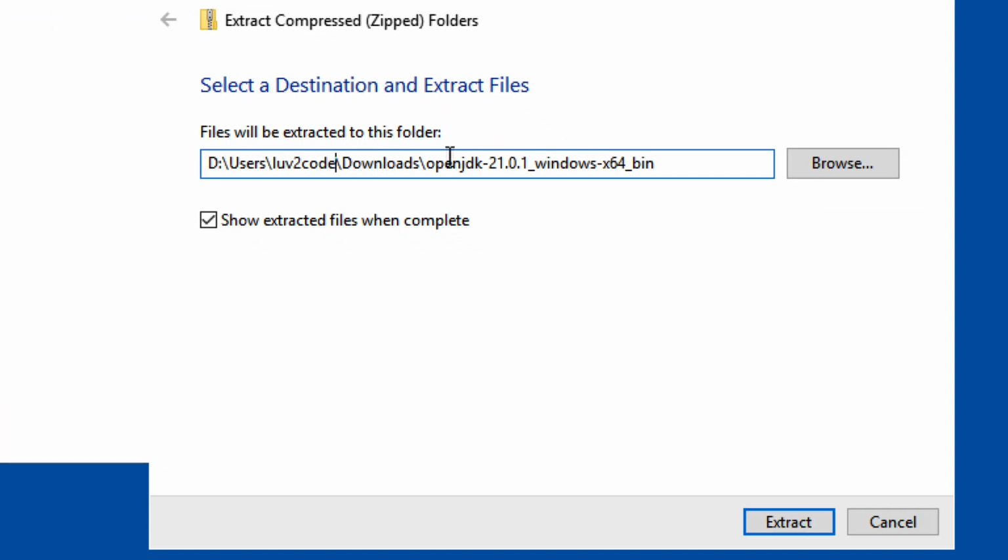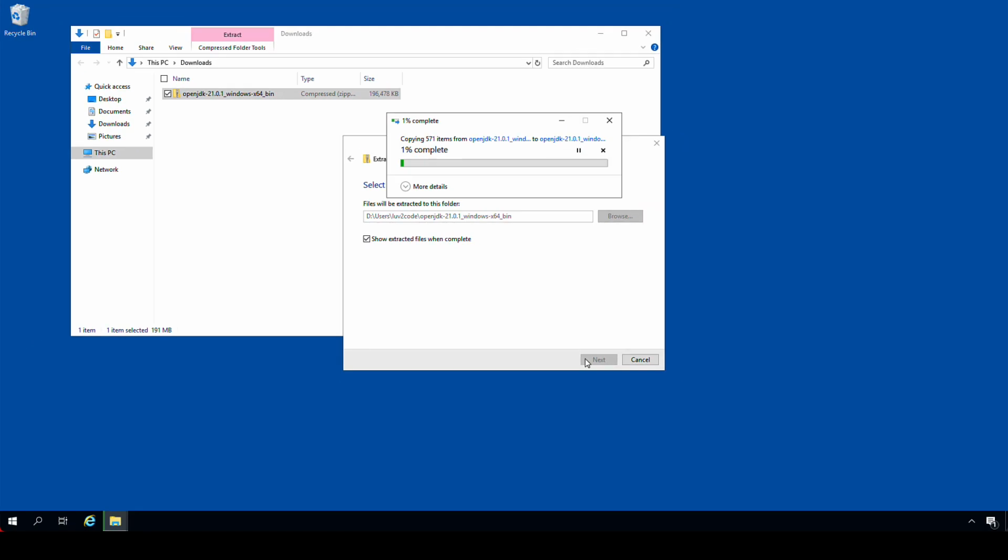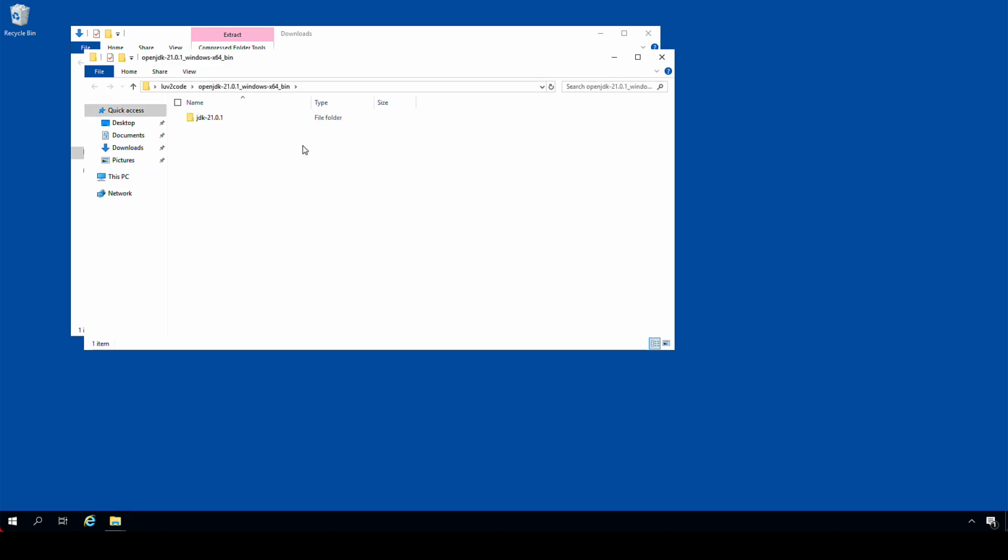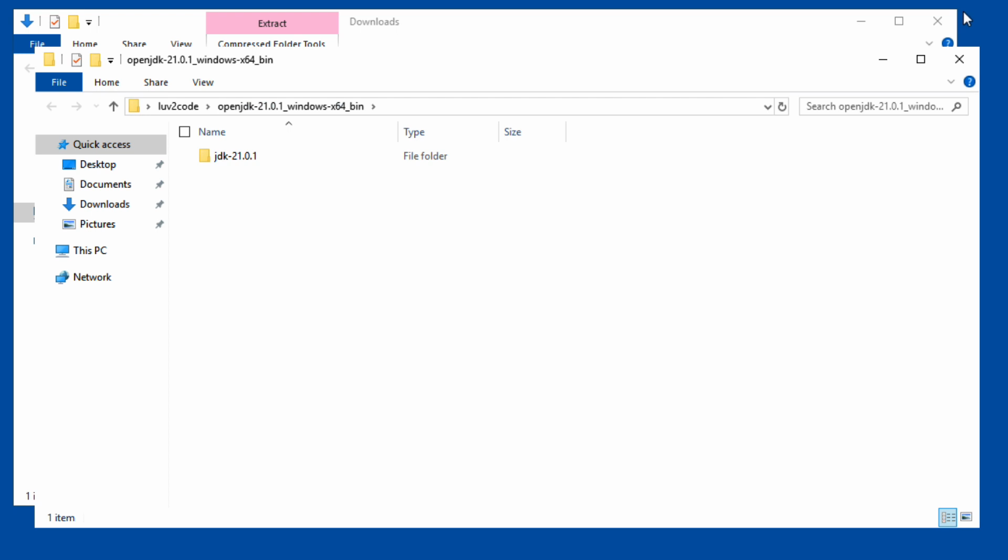I'll make a slight change here to the path. So I'll remove the /downloads from the path and just have it place it in my user directory. And I'll choose the extract button and it'll go ahead and extract the file. This will take a while, so feel free to speed up the video as needed. Okay, so we have the file extracted.